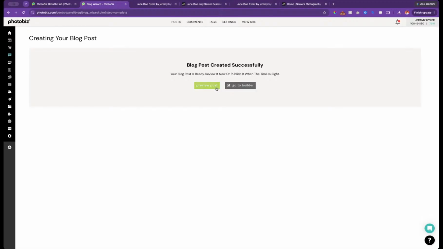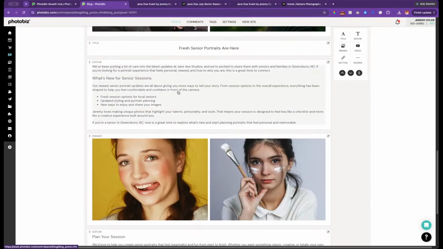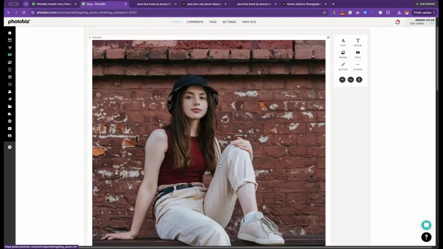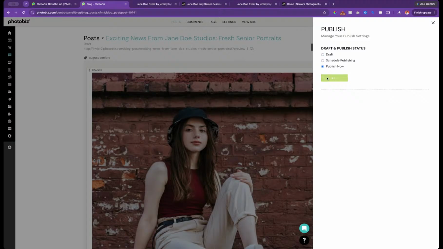It's done. We're going to go to the builder. We see we have this article. You'll make whatever changes or additions that you want to it. And then when you're ready to hit publish, we're going to hit publish. We're going to then ask PhotoBiz AI to promote this blog post.